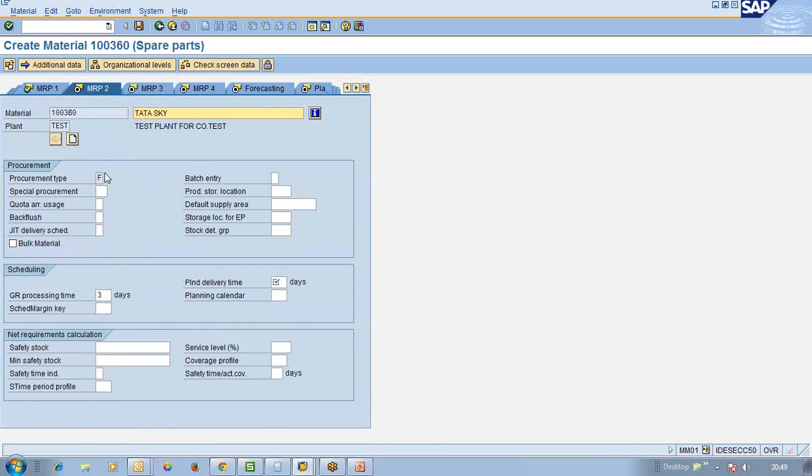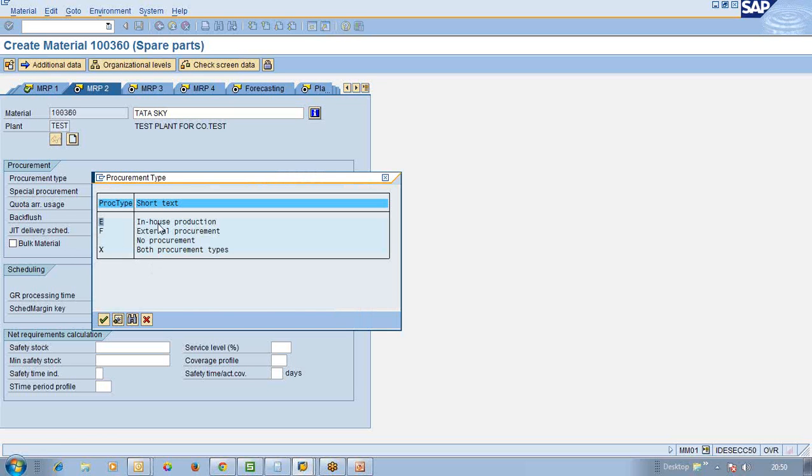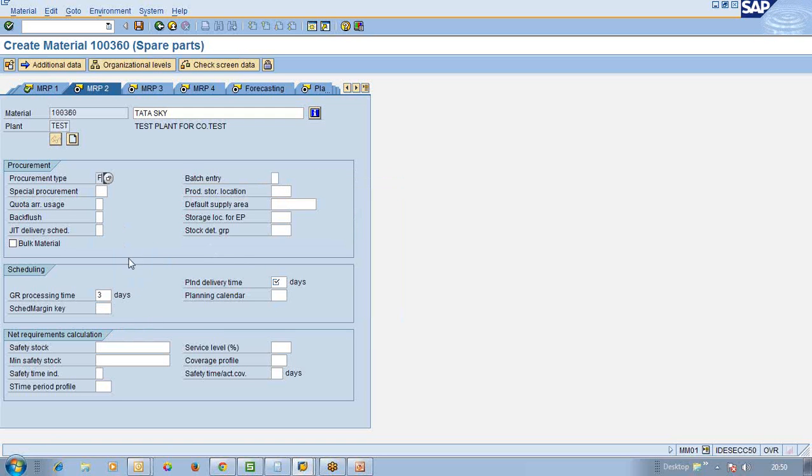Then move to the next, MRP 2. Here one important key is the procurement type. There can be two kinds of procurement: one is in-house production, the second is external procurement. We have selected the material as spare, so definitely it is going to be procured from an external source. For some kinds of material, like the mobile example where I am producing my items in-house, I may select the first one, in-house production.